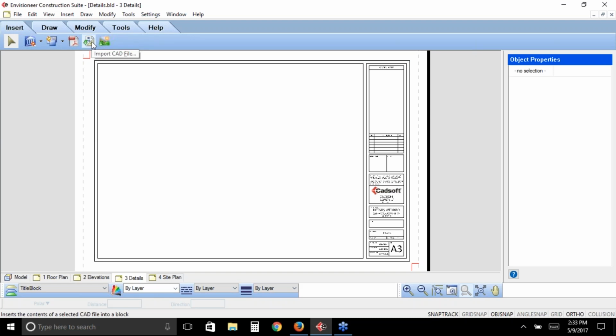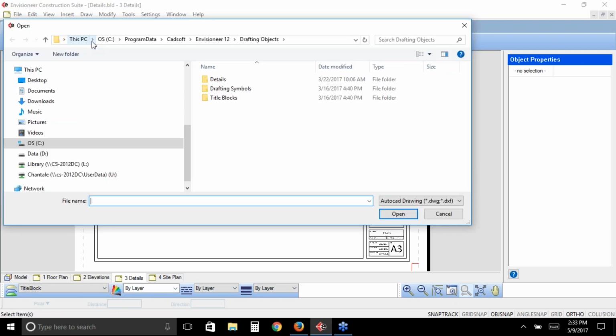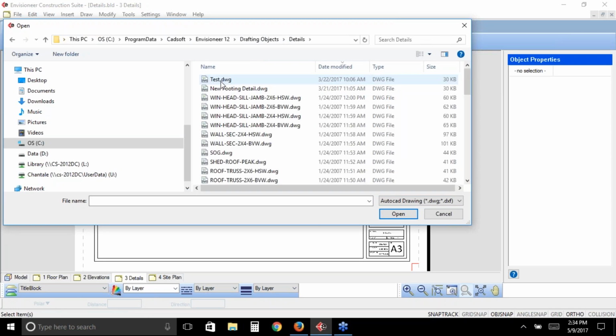I'm going to choose Import a CAD file. It brings you into this open dialog box that as a default will go to this Drafting Objects folder on your hard drive. This is where we've saved details for you. You'll see that there's a Details folder. I'm going to double click on it. In here, there's many different details that we've created for you.